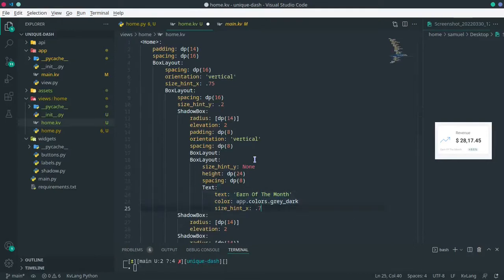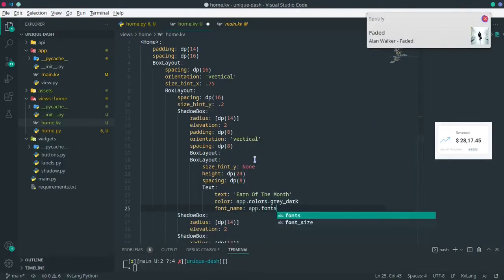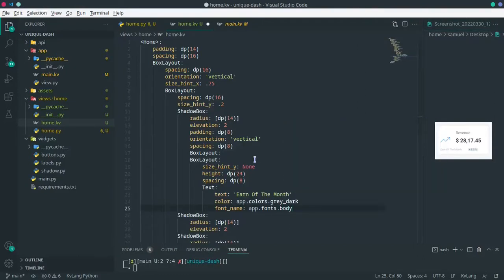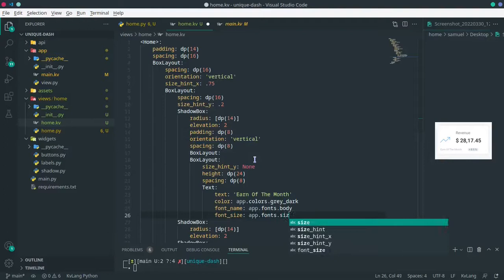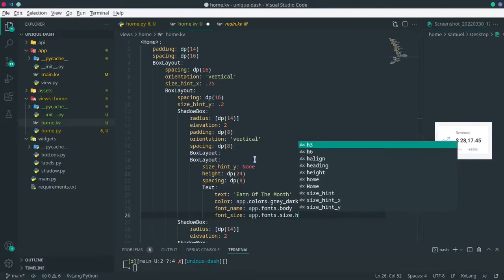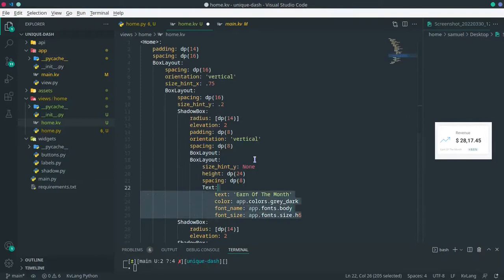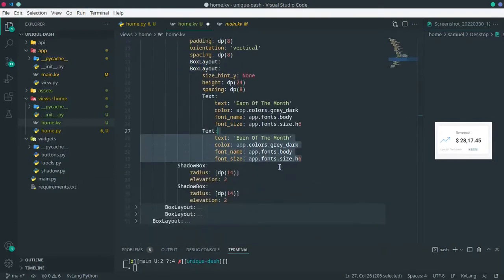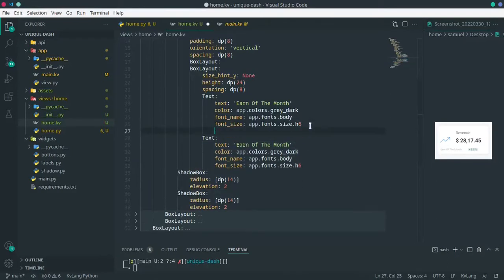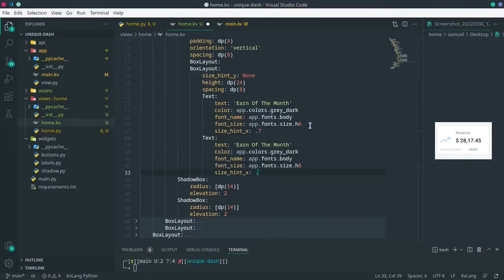Then let's just copy, actually let's change the fonts first. So font name is app.fonts.body, and then font size, of course. So font size is going to be app.fonts.size.h6. Alright, now we can copy this, put it there, and what else can we do? Let's change the size hint x. The first is going to be 0.7, and this is then going to be 0.3.